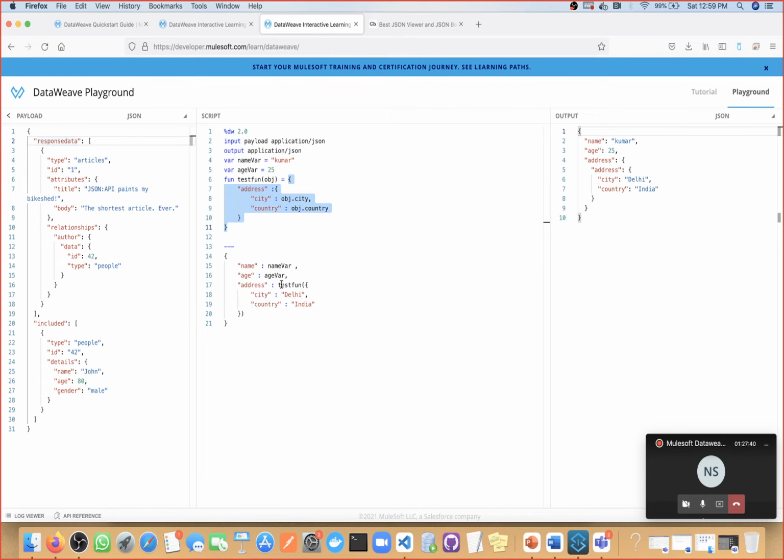So here we are mapping that function with this address. Okay, so now address will contain one value which contains address, city, Delhi, and country, India. I hope it's clear to everyone.